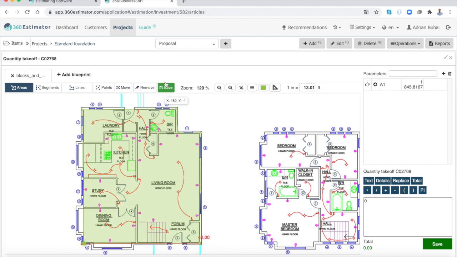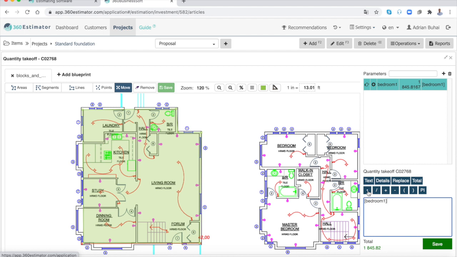In the left panel, rename the parameter, for example bedroom 1, and verify the area calculated. Enter the modification factor if needed, for example area times 0.8 feet thick divided by 27 to transform in cubic yards.